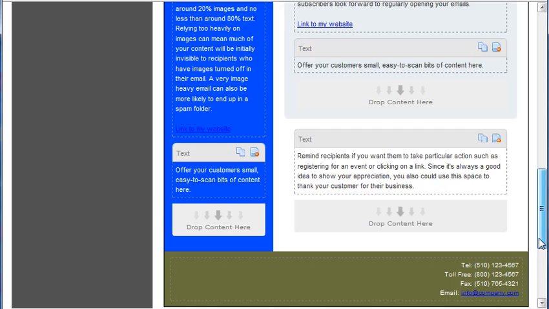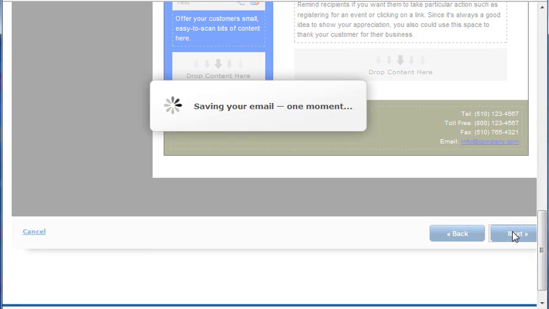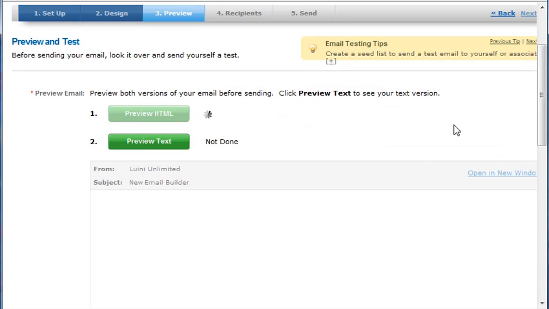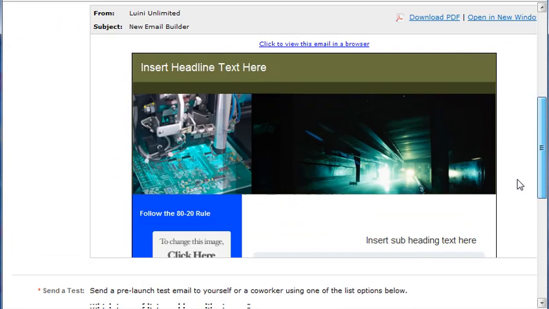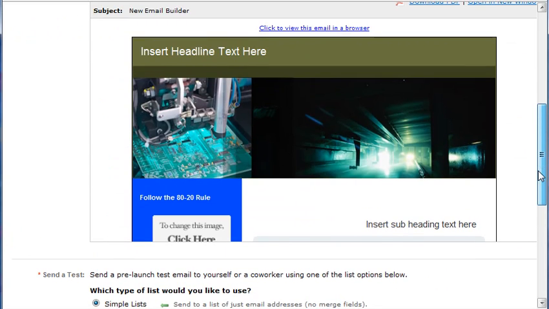Once you're finished, you go Next. It will create the text version for you. You can preview it and then go on to the next step. So give it a shot.